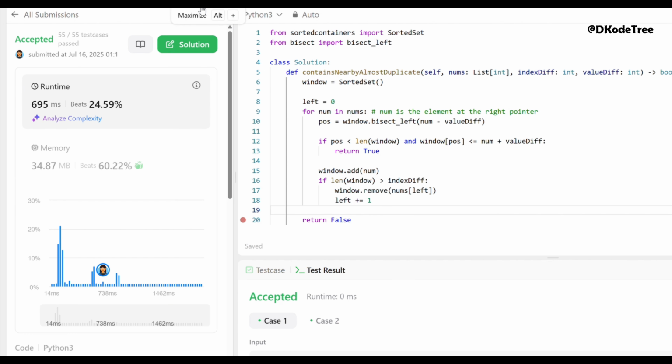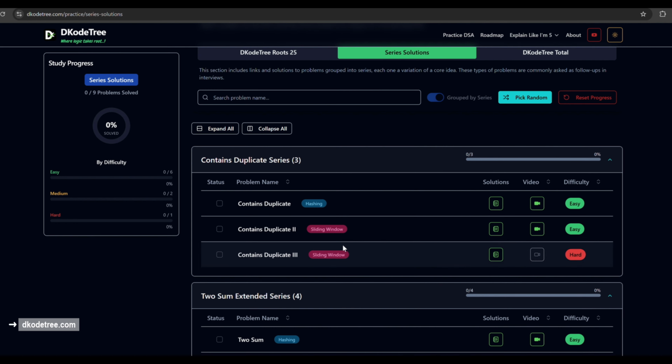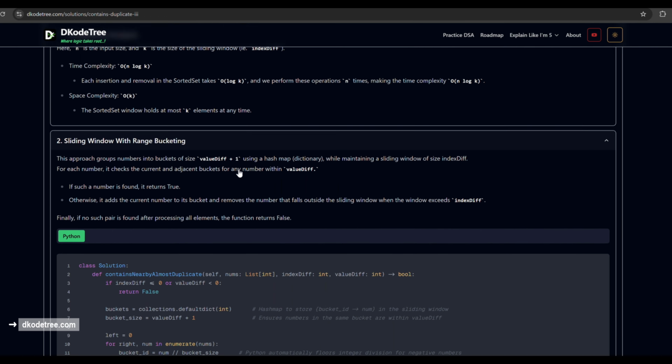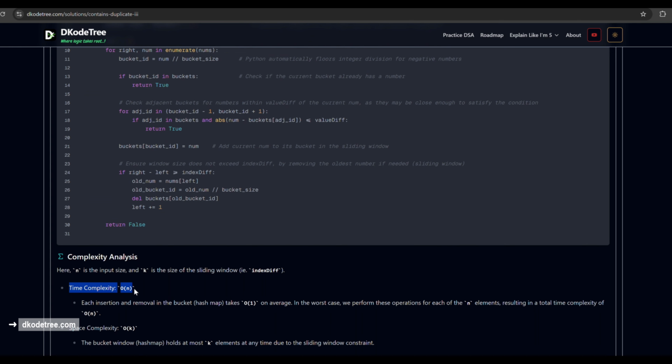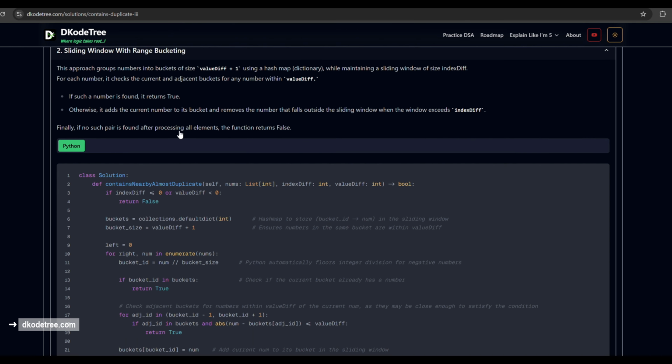This is a fairly hard problem, and if one can come up with this sorted set based solution in an interview setup, it's good enough in my opinion. It naturally extends the solution for contains duplicate too, which makes it a bit easier to come up with. But there's an even more optimized approach that uses bucketing and runs in O of n time. But even though it's more optimal, it's also harder to derive in an interview on the spot.